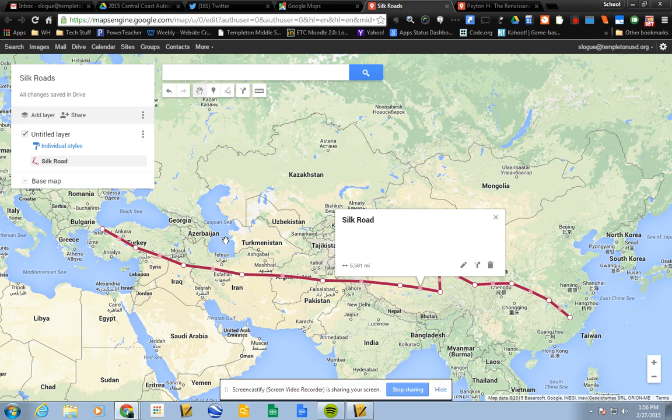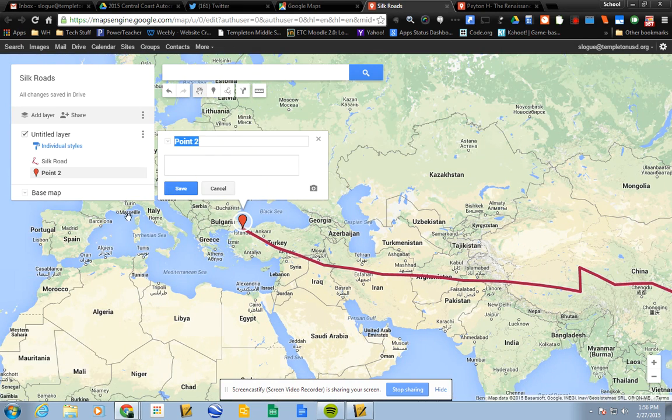So let's now add a marker. Marker is just as easy. I come up to the same place and I click on Add a Marker. Let's add a marker right over here to Istanbul, and I'm going to call that Gateway to Europe. And I can add a description if I'd like. Again, I can add a picture. I'm going to save it.